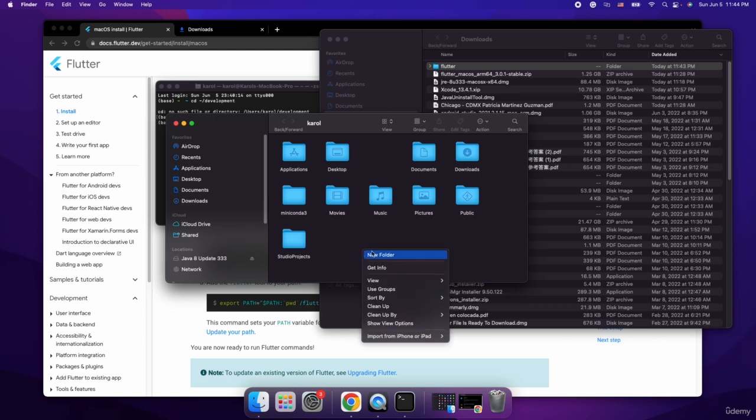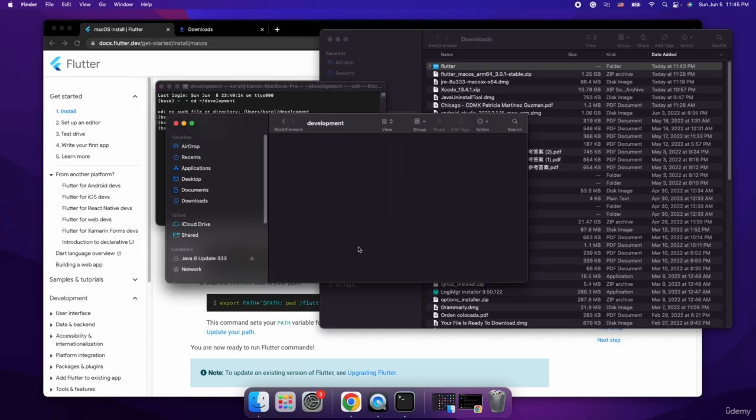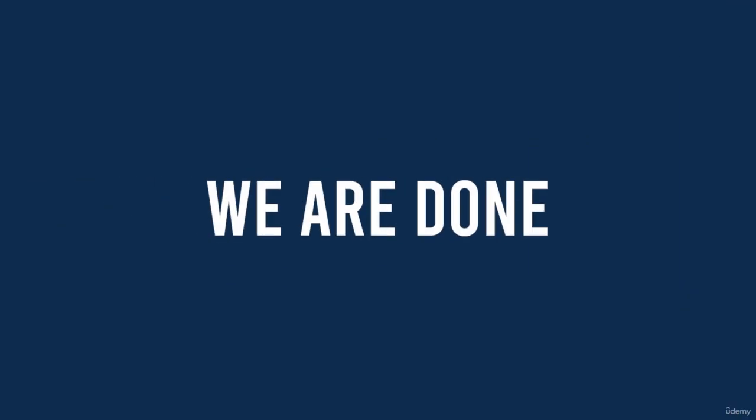I'm going to create a new folder now and name it development. In the terminal, let's change the directory to development. So let's copy the above command and run it again. Finally, I'm going to drag the Flutter folder which we expanded and put it in the development folder. And we are done.